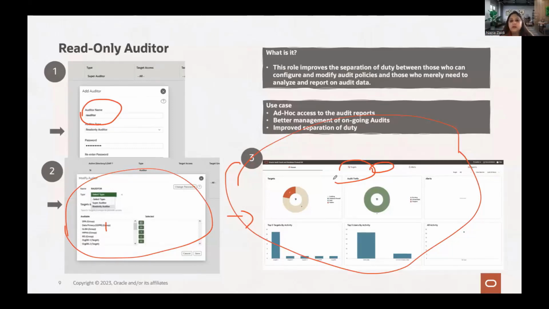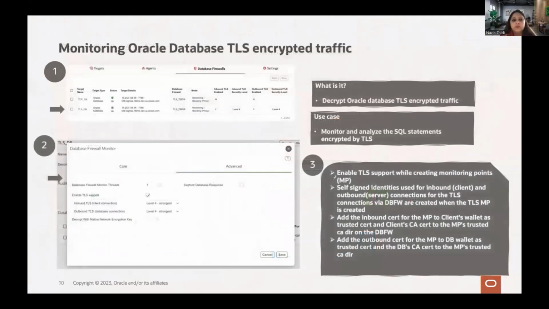It also kind of improves separation of duties. So for example, whosoever manages AVDF environment in your organization, and let's say database team needs access to see what activities are happening on the system for their internal use. So you can just use this particular user. So it's a clear separation of duty. Any ad hoc user reporting you want, you can utilize this feature to do it.